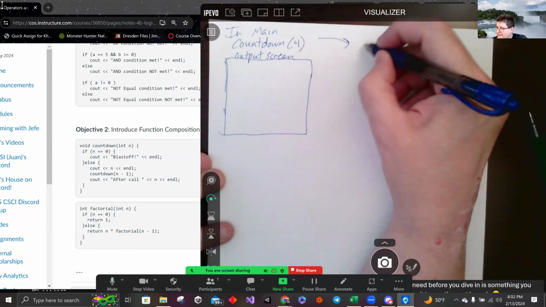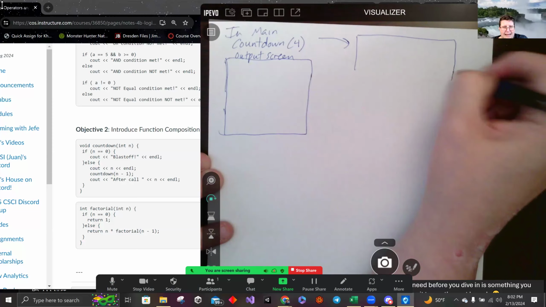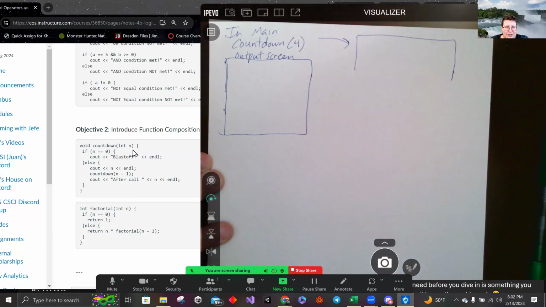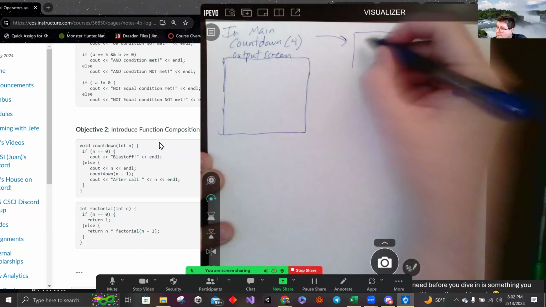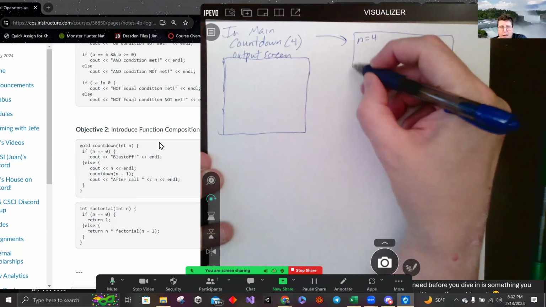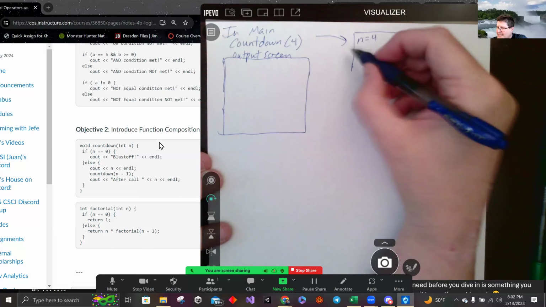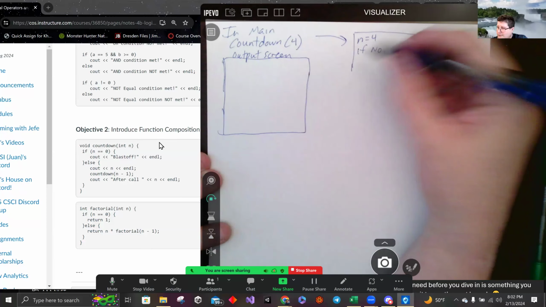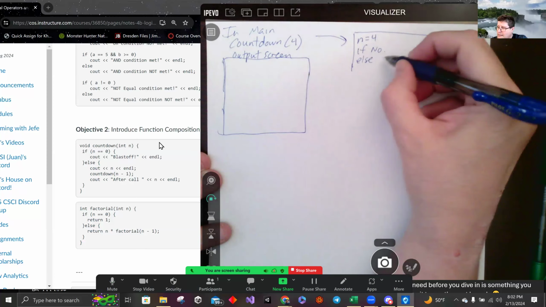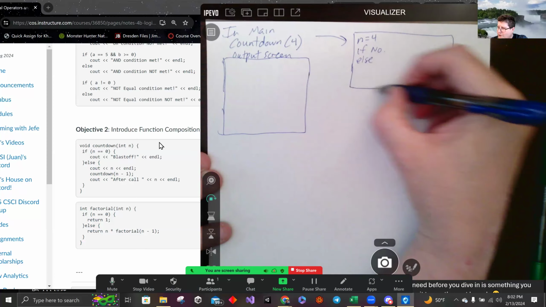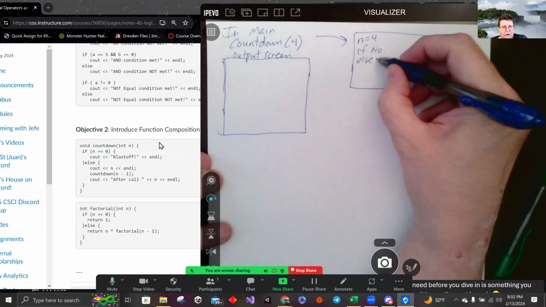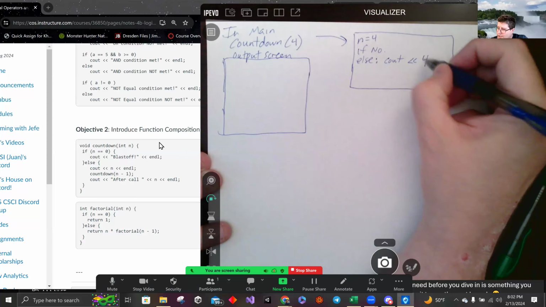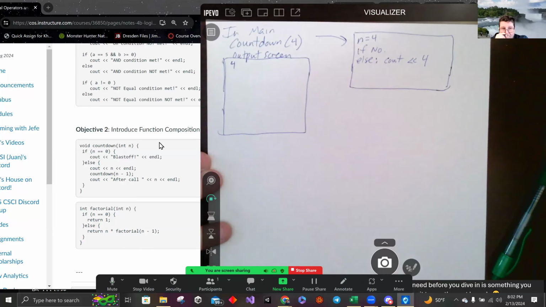So we send in 4. And it's going in as n. Int n. So n equals 4. The if case is a no. So we get to the else. And there's stuff going on here. Else, first off, we see cout n. So we see cout 4. So this is going to put a 4 on the screen.